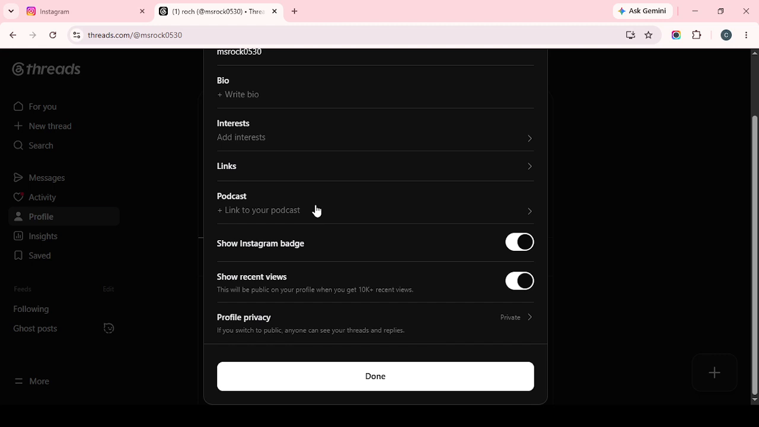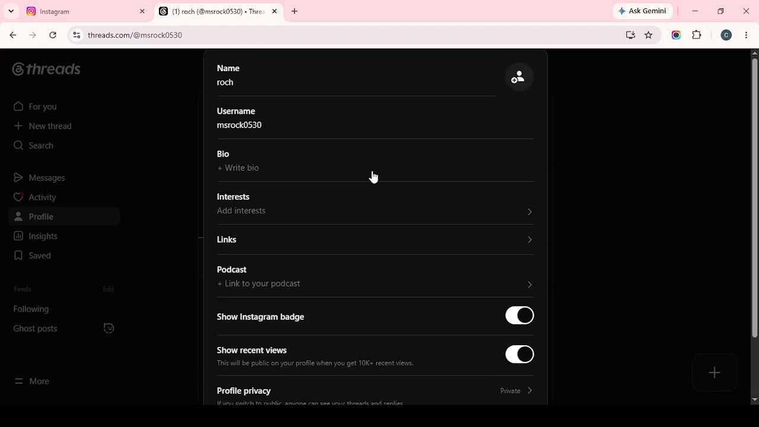Your Threads profile link should now appear in your Instagram bio section under your links. This gives your followers a direct path to your Threads account, which is especially helpful if you're active on both platforms and want to keep your audience connected.